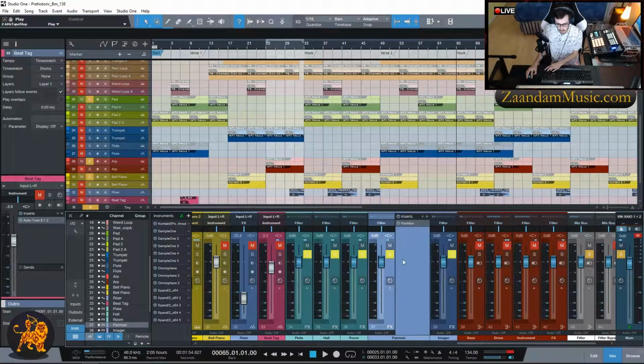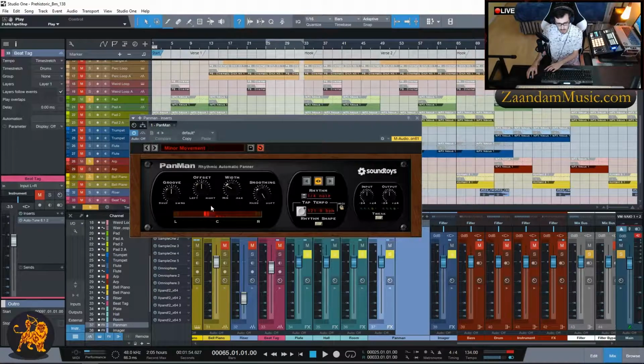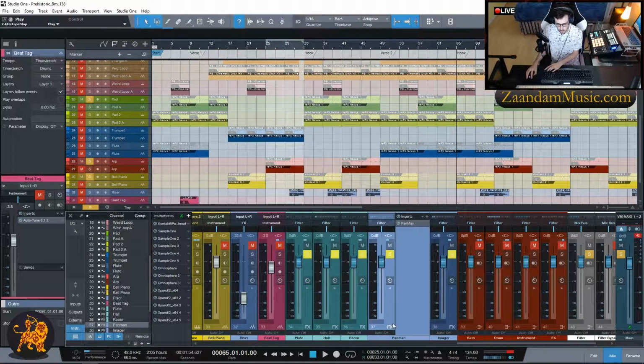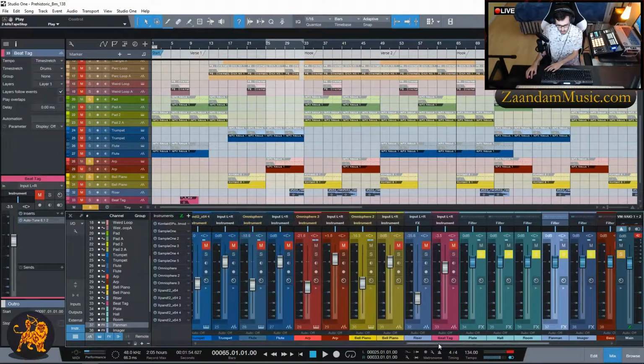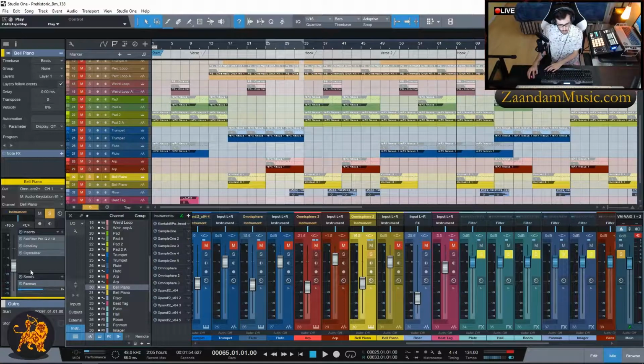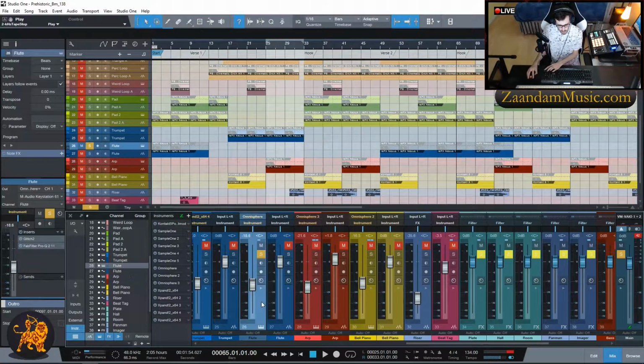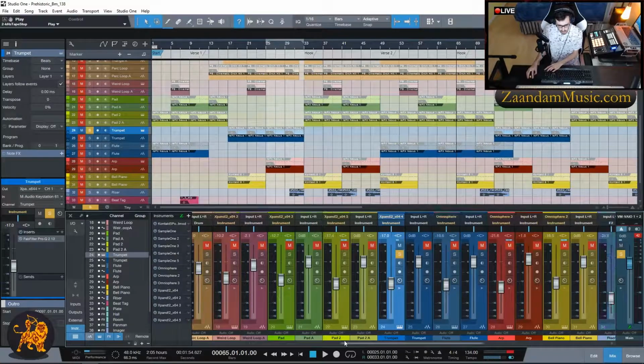Alright, I use the same Pan Man, and this is the movement that I'm using. For the Pan Man, I'll tell you what instruments are on it right now. I believe I have the bell piano. So the bell piano is routed to the Pan Man. Let's see, the ARP is routed to the Pan Man. Let's see, I think that's it, but let me double check.